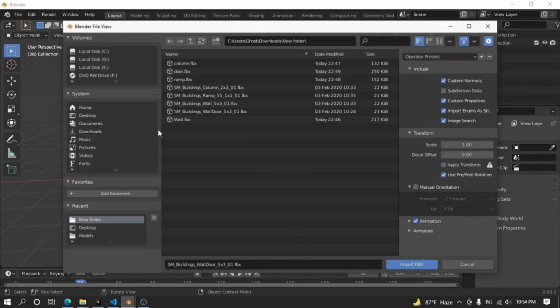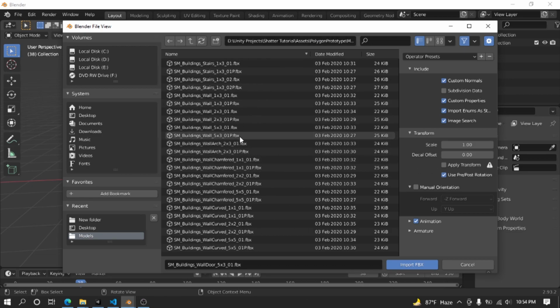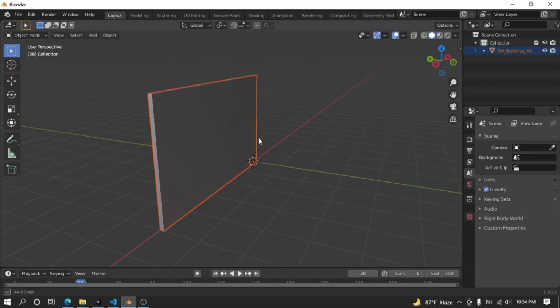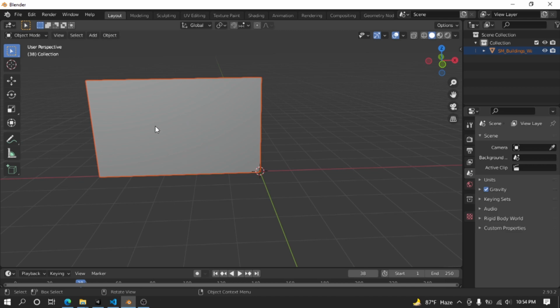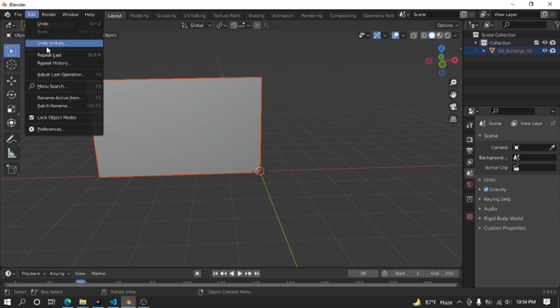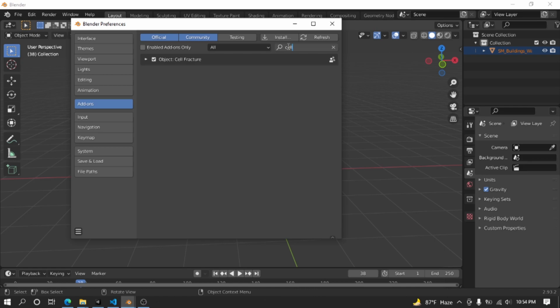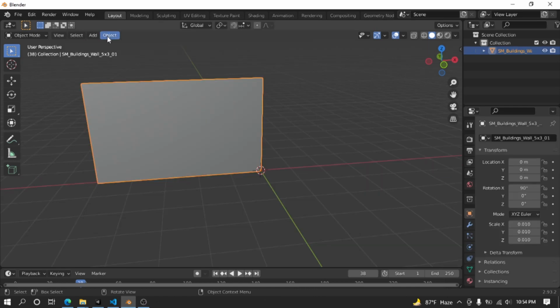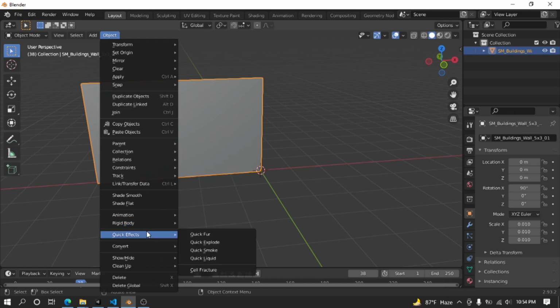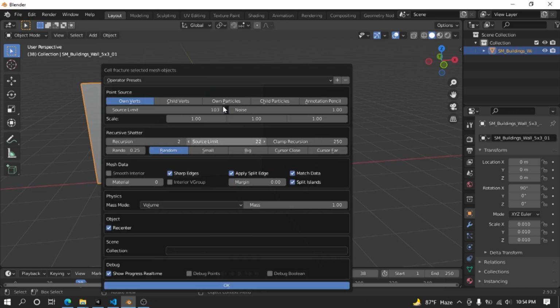The way we are going to make parts is by using a Blender add-on called Cell Fracture. It's not enabled by default, so we'll have to enable it. So go to Edit, Preferences, Add-ons and I'm going to search for Cell Fracture. I already enabled it, but you will have to enable it. So make sure you enable it. After that, I'm going to select my object and go to Object, Quick Effects, Cell Fracture.